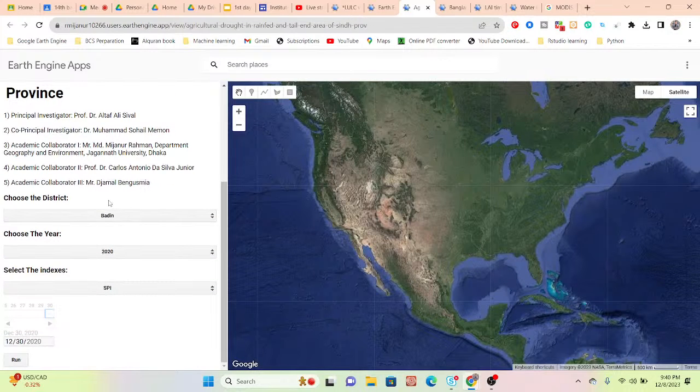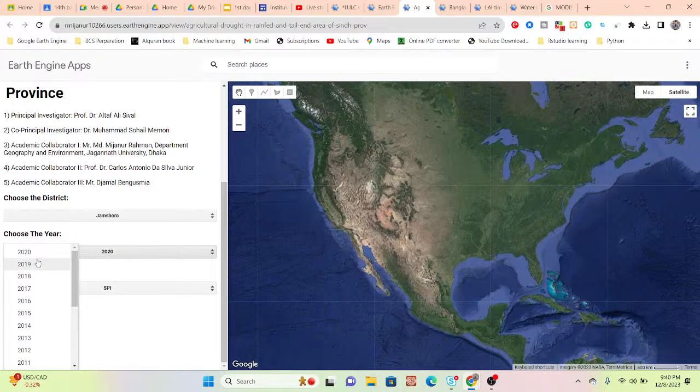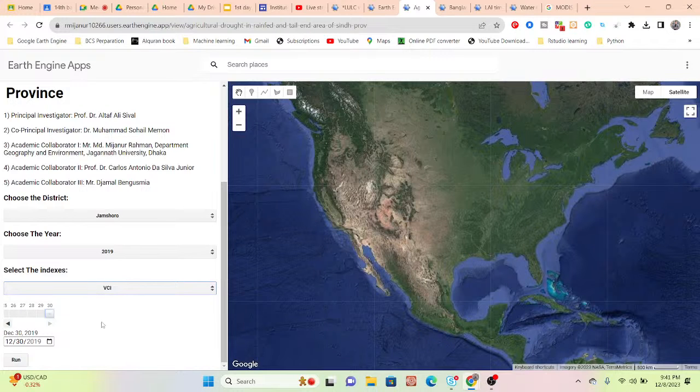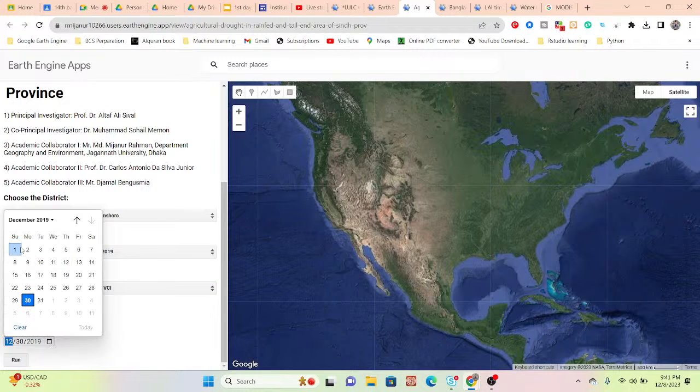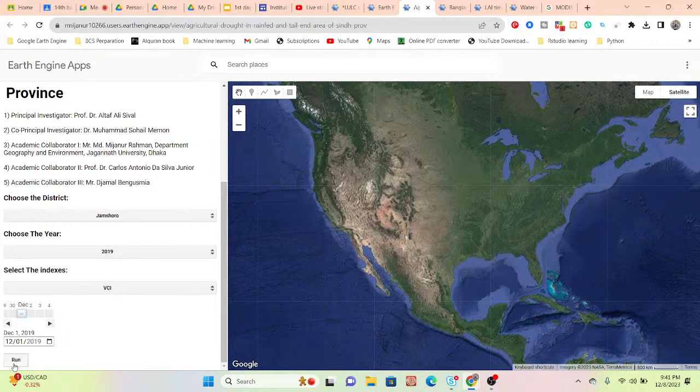Here you can simply select your district, whichever district you need. Suppose I need this district. You can also select your time or year, and which index you want to use to monitor the drought. You can see the SPI index, VCI, TCI, SVI. I select VCI, the vegetation condition index, put in the time period, and run it. So for this time period, what is the condition of this district and what is the drought risk? We can easily get it from here.